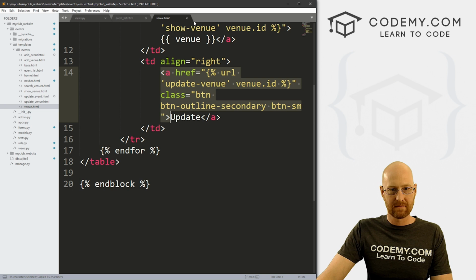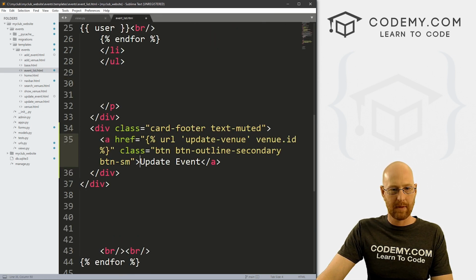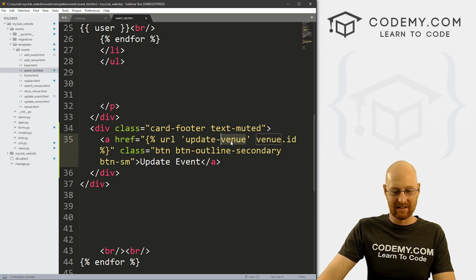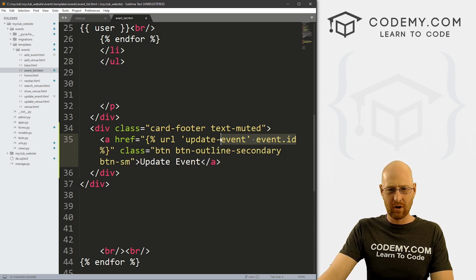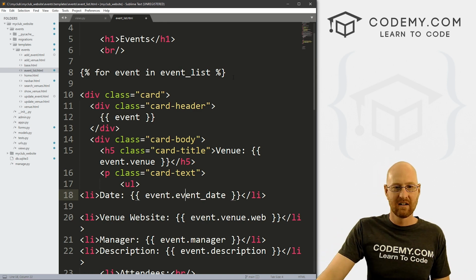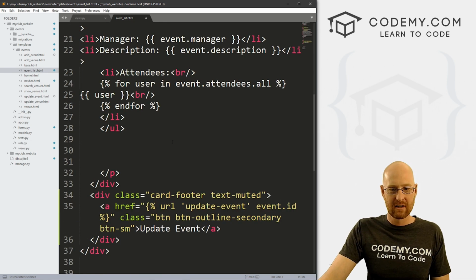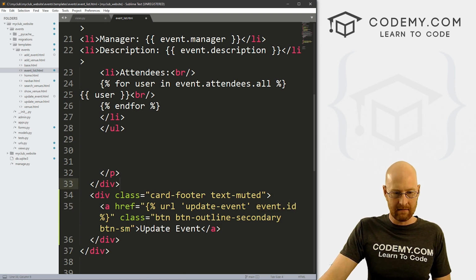So I'm going to copy this whole thing, bring it over to our event list, and paste that in. But of course, instead of update venue, we want this to be update event. And instead of the venue ID, we want it to be the event ID. And all of this should already work from the code we did earlier. See, event.stuff. So we're already adding event right here to this page. So that means we can access that event.id on this page. So, okay, that looks good.